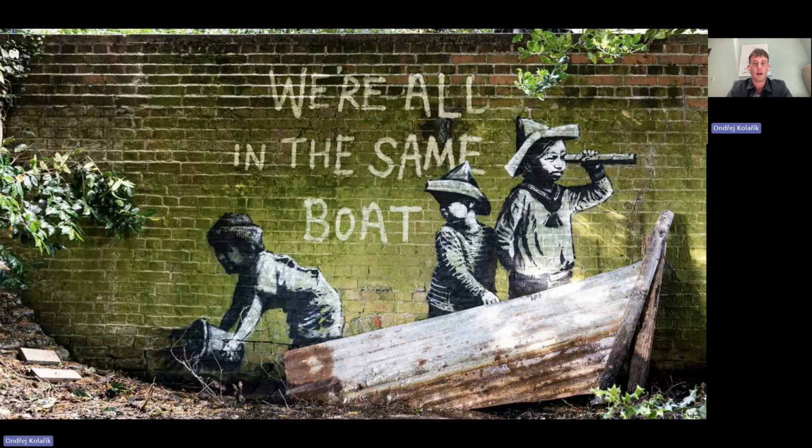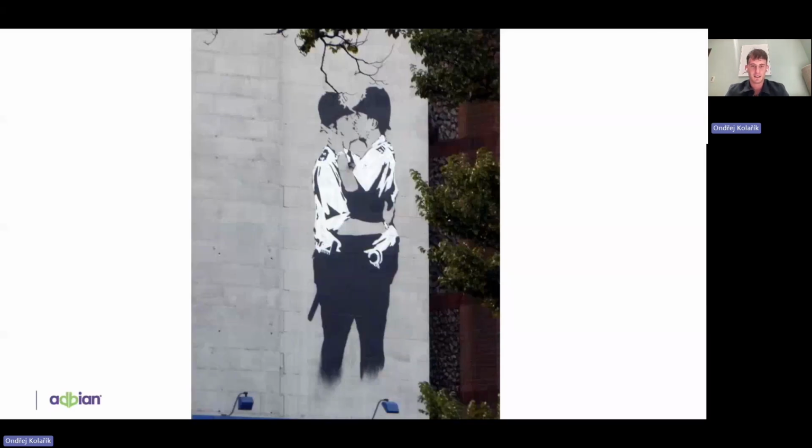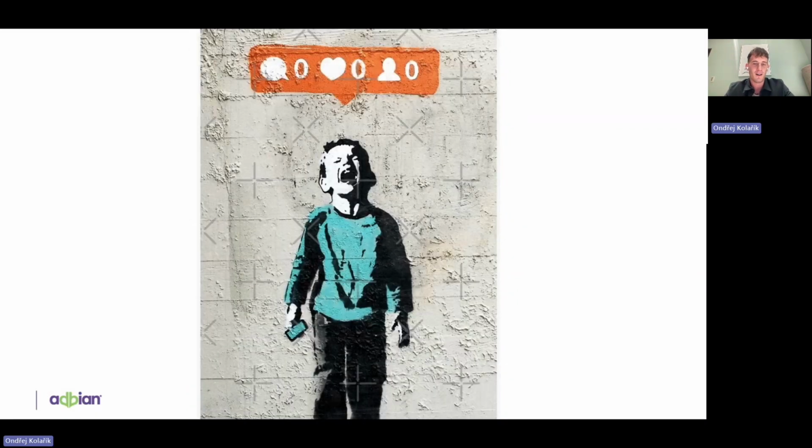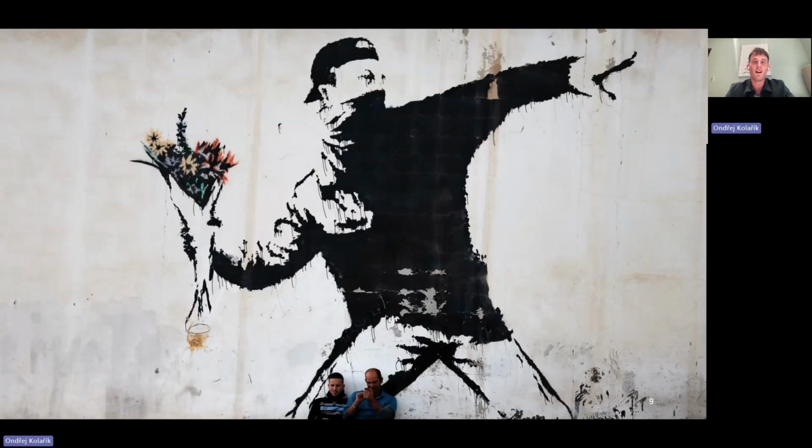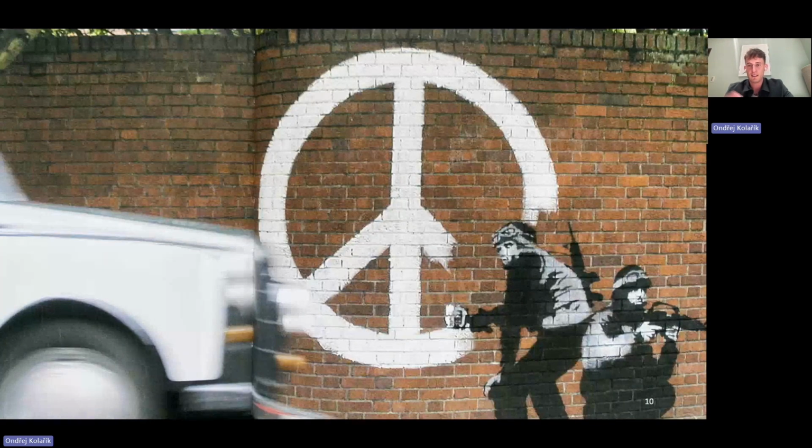He's often trying to comment on very political or discussion-sparking topics, such as same-sex marriage with these famous cops, also social media influence. I think a lot of his artwork is directed through wars and peace in general. This is also a nice artwork of soldiers spraying a peace sign on the wall.